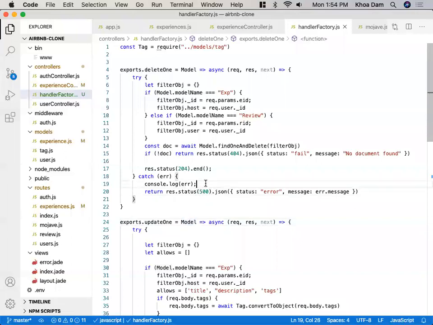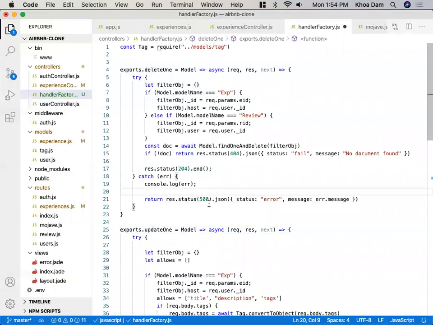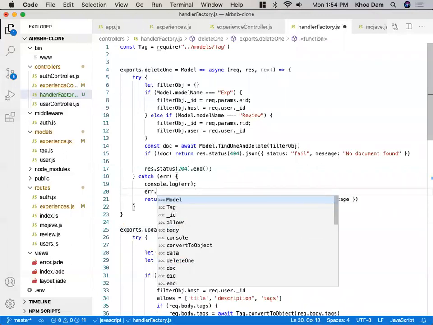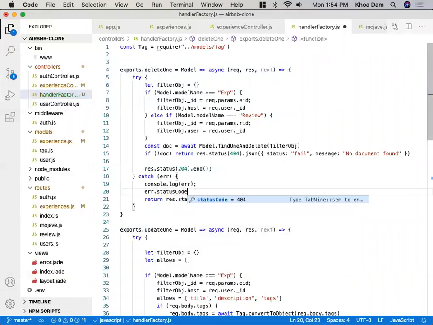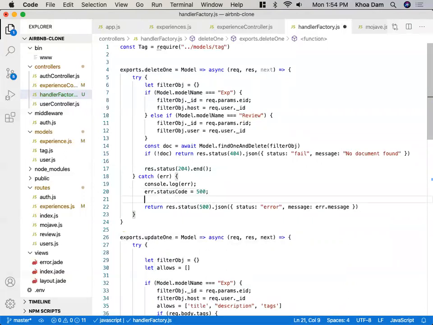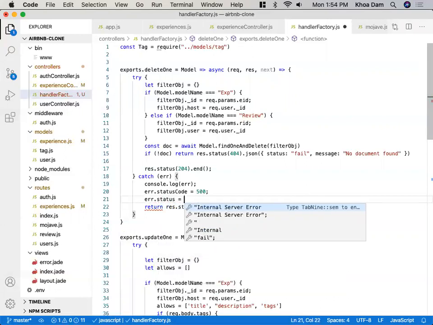So here we go. I'm gonna modify it right here. So error, and I'm gonna say error dot status code equal to 500. And then I'm gonna go down, error dot status. The message, we already have the message, we have the code. We also need error dot status equal fail or error.